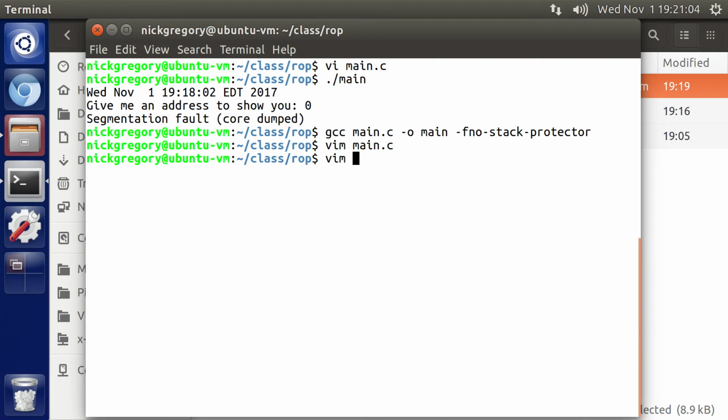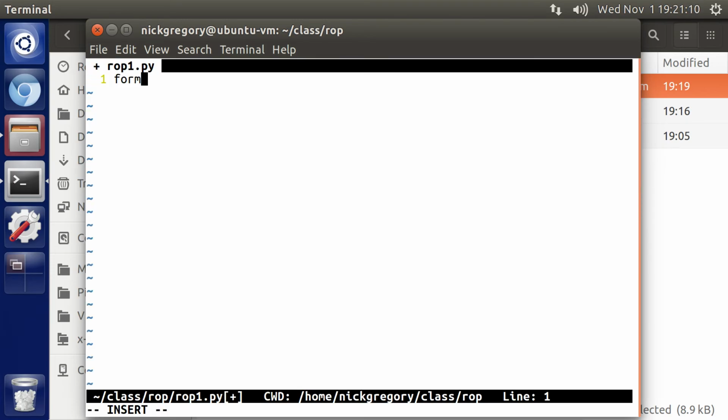So everybody needs to get used to this if you haven't been using it already. So rop1.py, from pwn import star, and create our process of main, if we can type, and make sure we put an interactive at the end so that we don't lose anything.